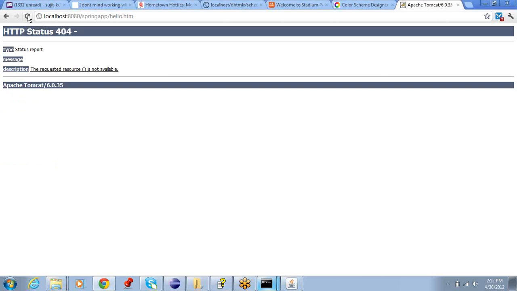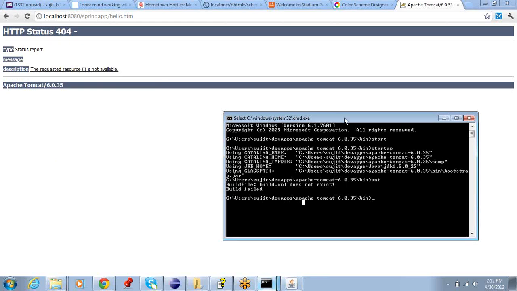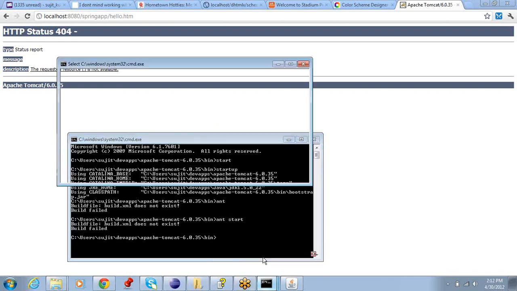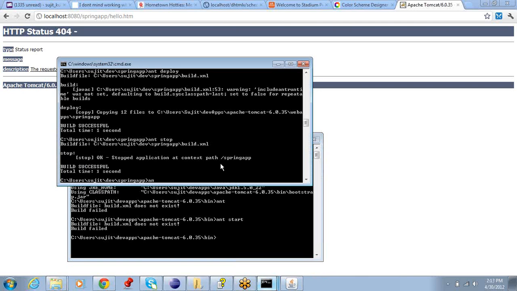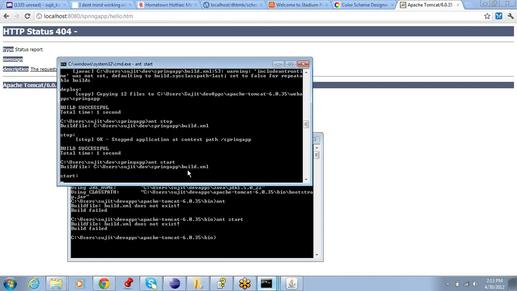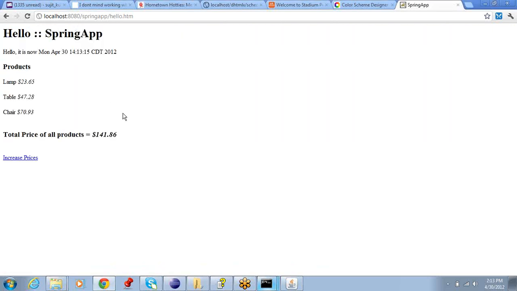So if I do a refresh here, you will not be able to access the Spring App application. And in order to start it, you just say ant start, and then it's going to start. You need to do the start from the folder containing the build XML file. When you enter ant start, it's going to start the application. Once it's started, you can go and refresh it in the browser, and you should be able to see your application running.